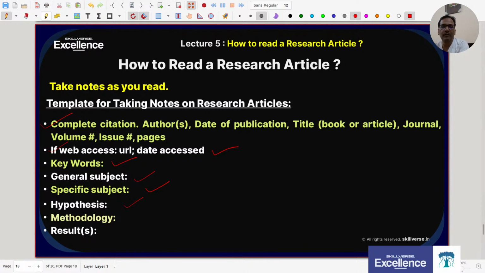Hypothesis, whatever hypothesis is mentioned in that paper, you should note. Methodology, especially if you are working in the theoretical part, then the name of the software and some terminology frequently used in any paper, you should note down. And the main results, whether in the form of figures and tables, you should write down. If you are making a soft copy, then just take a screenshot of that table and paste it there.